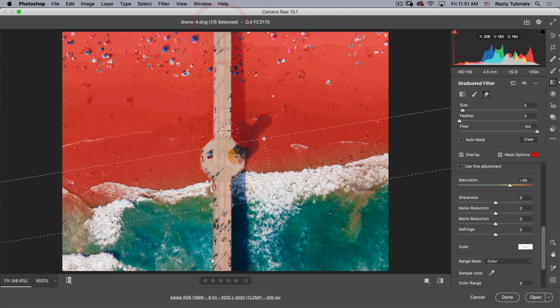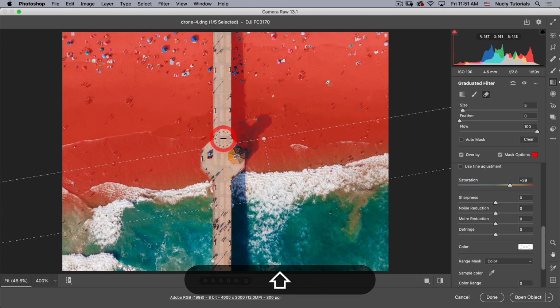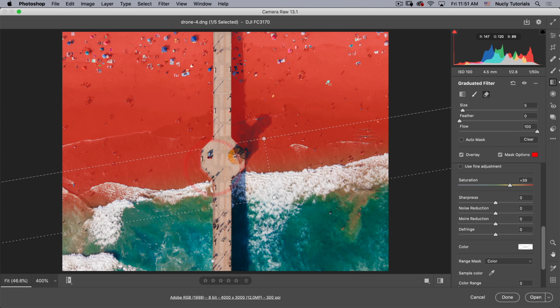Another trick, if you want to make a straight line, click once, hold down Shift, click again, and it'll make a straight line between those two spots. So for something like this, that certainly comes in handy.